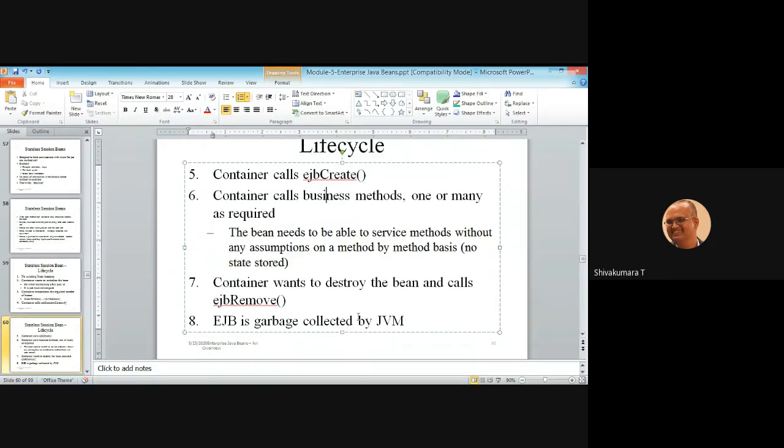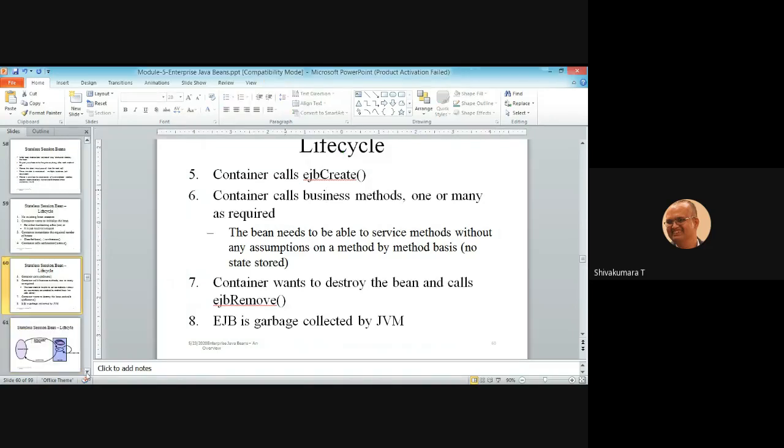The Java virtual machine calls the garbage collector. The JVM is the base of every system-level service, so EJB is a part of the JVM. The EJB instance itself is garbage collected by the JVM once the process is completed. This is a step-by-step process.